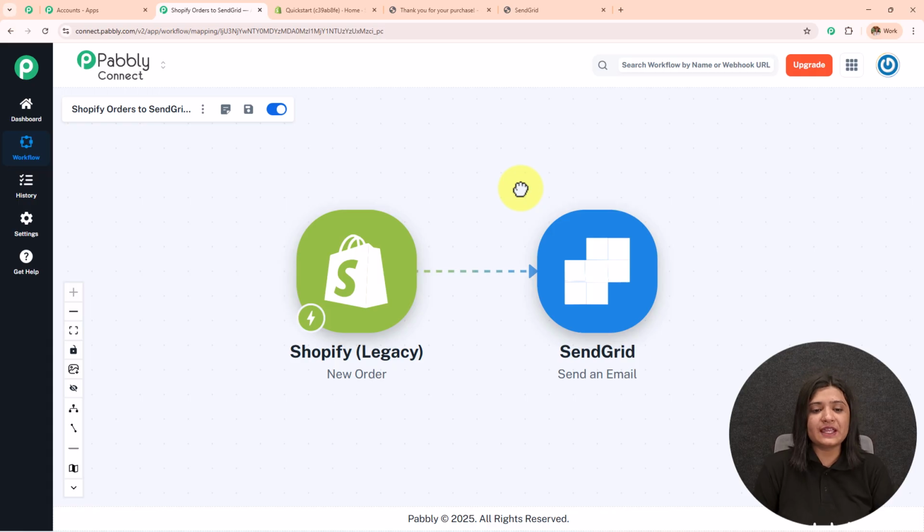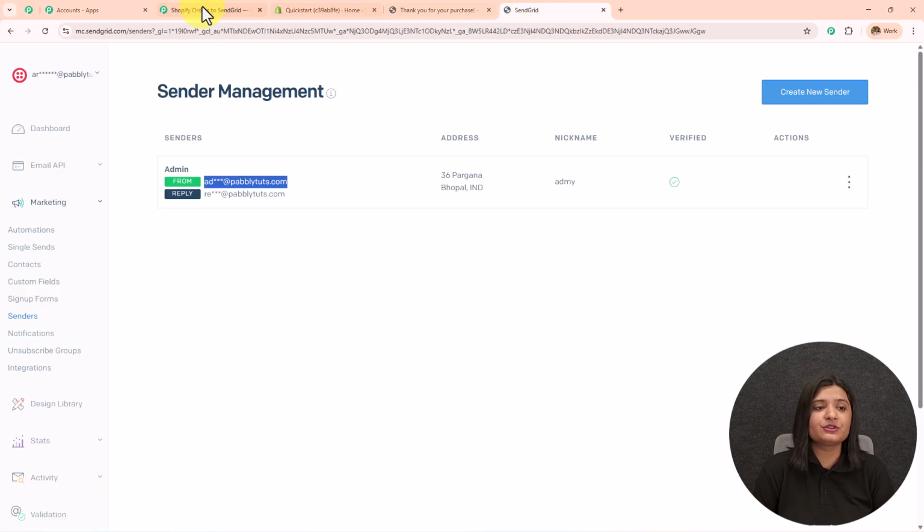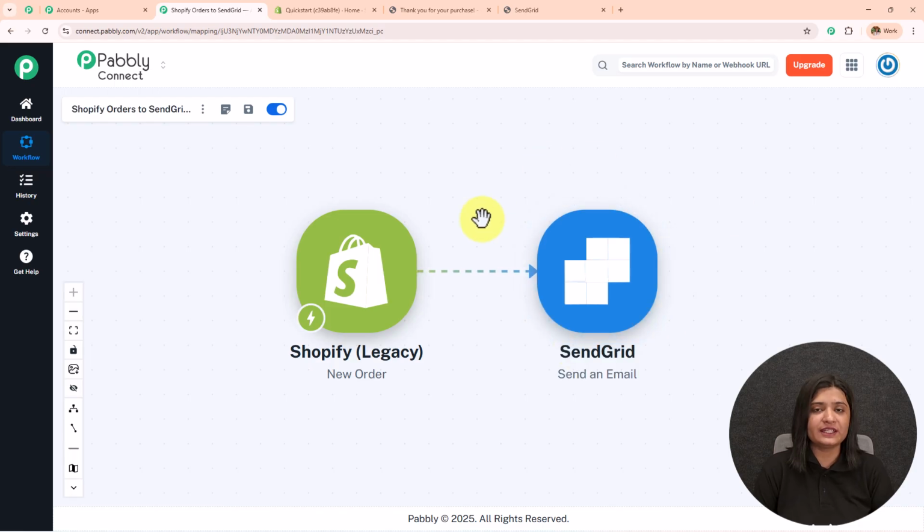So now to summarize, we took Shopify as a trigger application where we made connection with Pabbly Connect. We received a new order and then we wanted to send the mail. So we took SendGrid as an action application, made connection with Pabbly Connect, entered all the required details, executed this workflow, and finally sent the mail. So this is how this automation workflow is going to run, and here we have successfully created automation between this Shopify and SendGrid using Pabbly Connect.